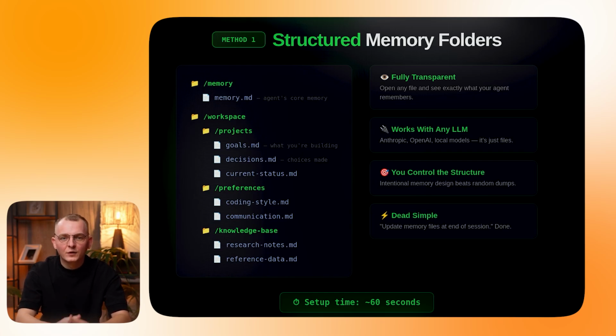Now here's the key. You don't just create these folders. You instruct the agent to use them in your custom instructions or system prompt. You tell your OpenClaw agent, at the end of every session, update the relevant files in the memory folder. That's it. That's the whole trick. Now, is this sophisticated? No. Is it a vector database with semantic search? Absolutely not. But here's why I love it.